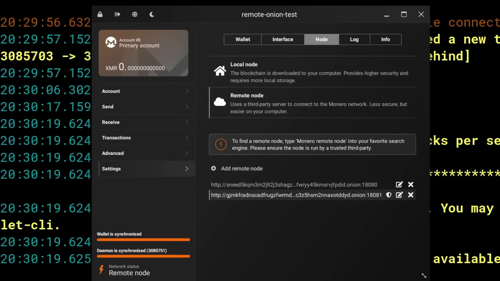And then it's gonna go ahead and connect, and boom. Our wallet is synchronized, our daemon is synchronized, and we can start using Monero now if we wanted to, without having to have that giant file here locally on this computer.